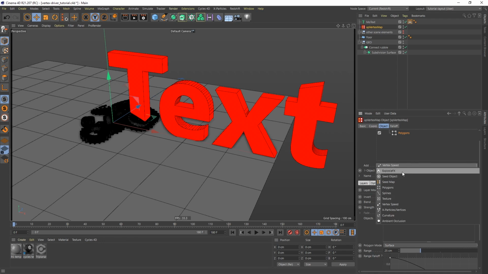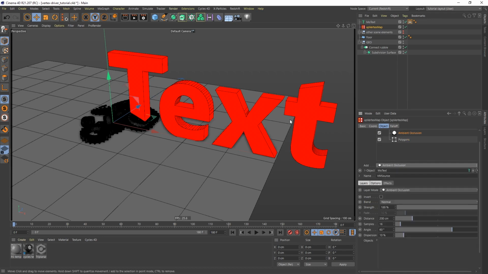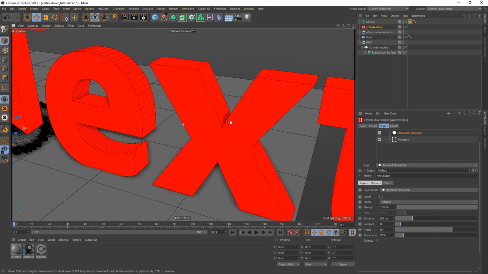We can use explosion effects, seed objects, just like in Infectio. We can use seed maps or vertex maps, polygons, splines, textures, X particles, curvature, and ambient occlusion. So let me just add ambient occlusion, and I just want to talk a little bit about geometry and vertex maps. So I added it, and I don't see anything as of yet.